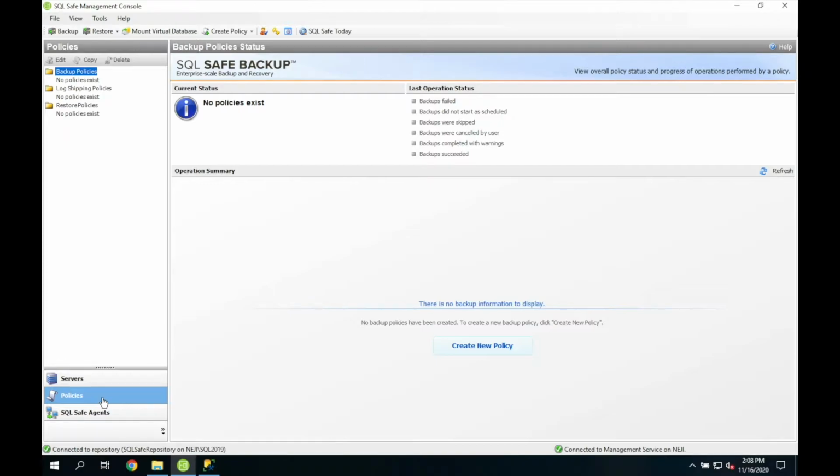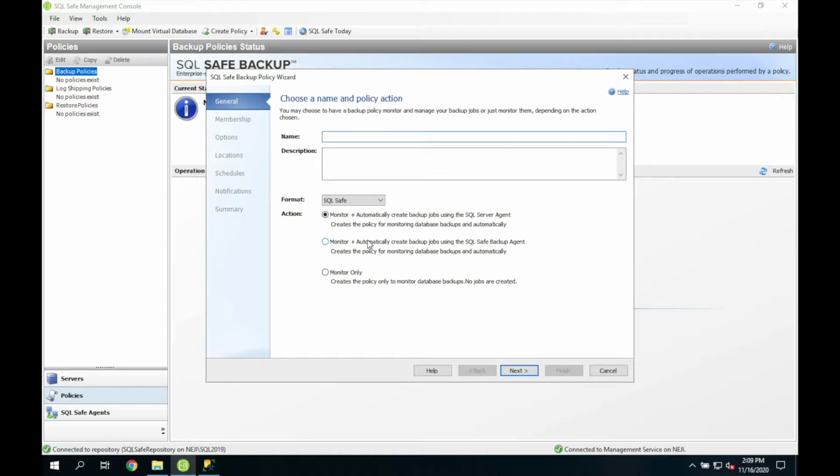What we'll want to do at this point is create some policies. To do so, we'll click on the Create Policy button found on the ribbon. In this particular case, I want to create a backup policy, so I'm going to select that option. What opens is the SQL Safe Backup Policy Wizard, and this will walk you through the various steps required to create that particular policy. You can see that there are a number of steps here on the left-hand side.